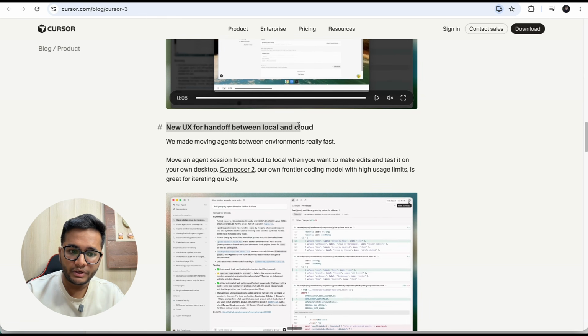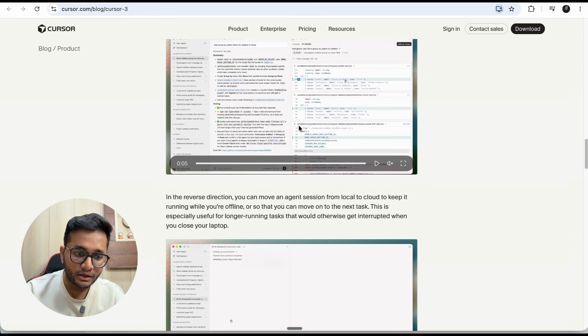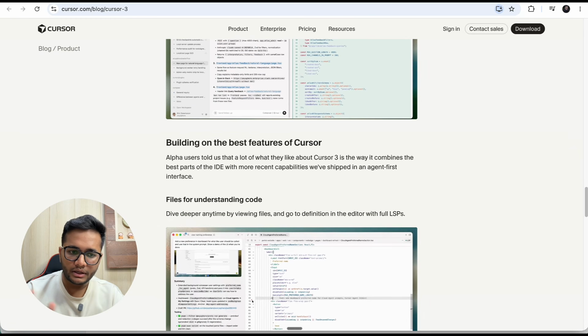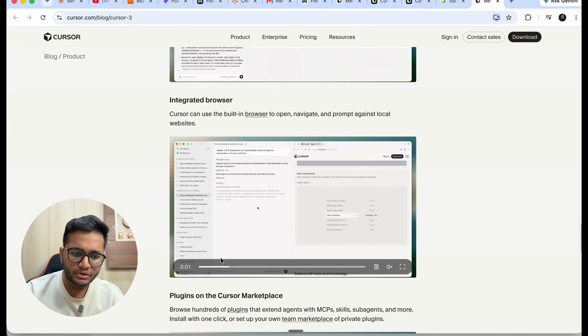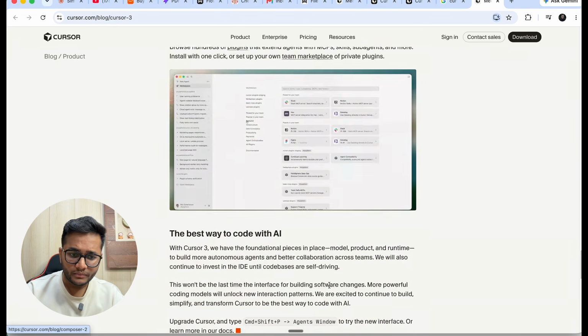There's a new UX for handoff between local and cloud. Now, if you want to have a project on your local PC or in the cloud, you can easily do that. You can go from commit to merge PR very quickly. You can connect your GitHub. Some of the best features of Cursor: files for understanding code, an integrated browser, plugins on the Cursor marketplace, and the best way to code with AI. These are some of the things.